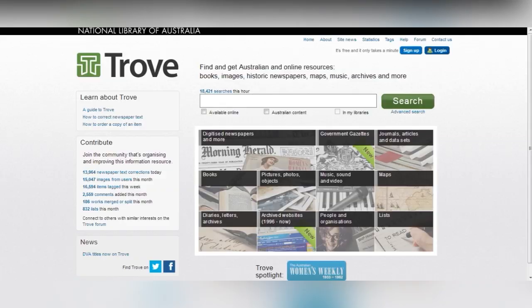Okay, so welcome to the Trove homepage. If you're familiar with Trove, you're probably very familiar with this homepage, and if Trove is still very new to you, well, this is what it looks like. I actually use Trove quite a lot and quite regularly, and a lot more often than I thought I would.